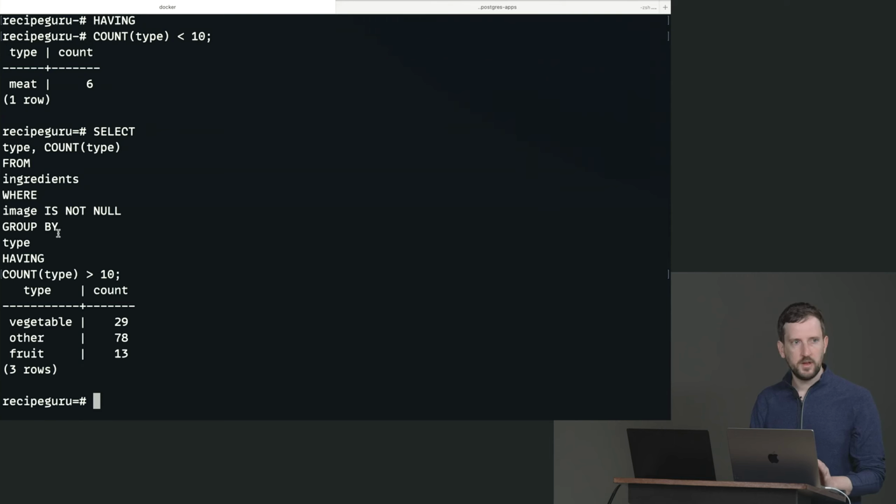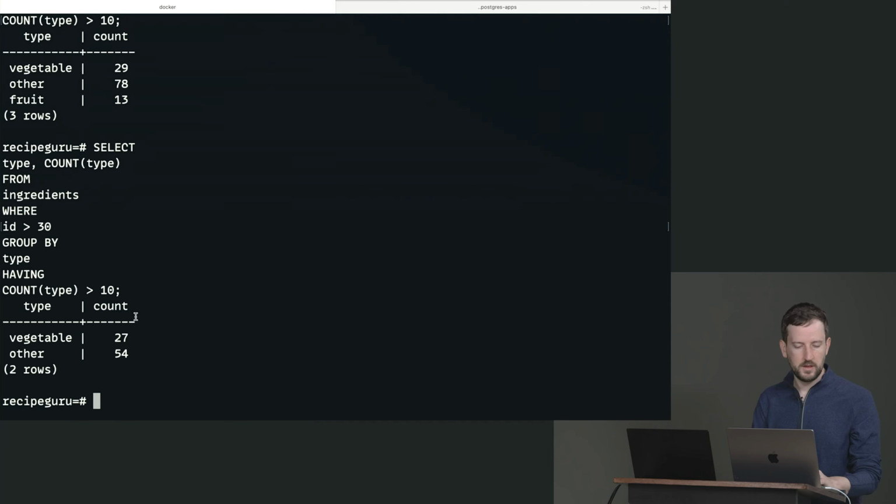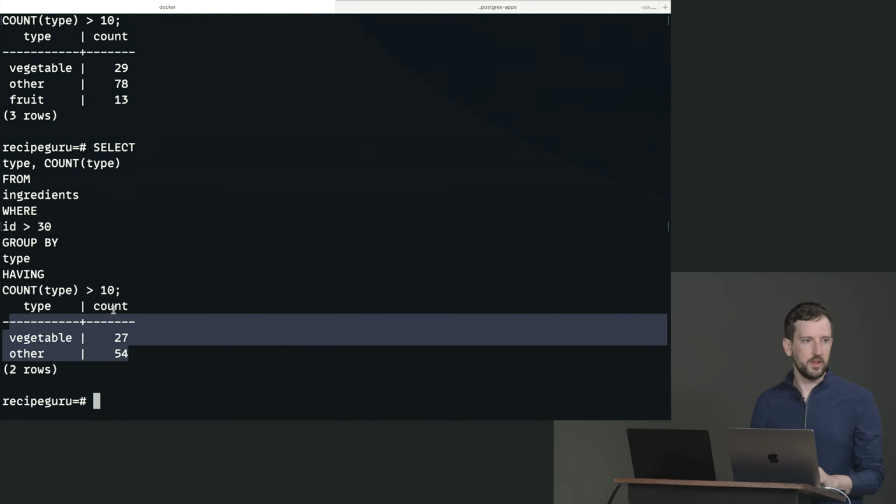Does that make sense? So the where is going to filter the things that go into the result set. It's going to get aggregated, and then you can filter further on the result set using having. So yeah, you can use both of them together. Or this is another one I had in here. Instead of saying where image is not null, because it ends up being the same thing, we could say where ID is greater than 30. So you can see that actually does modify the aggregation of it if we're only looking at things where the ID is greater than 30.